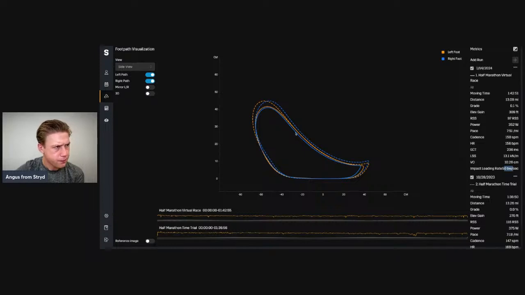So this indicates a few things. This indicates that I have become more symmetrical, and I believe that's due to running more, putting more miles in, improving performance, strengthening both sides of the body.